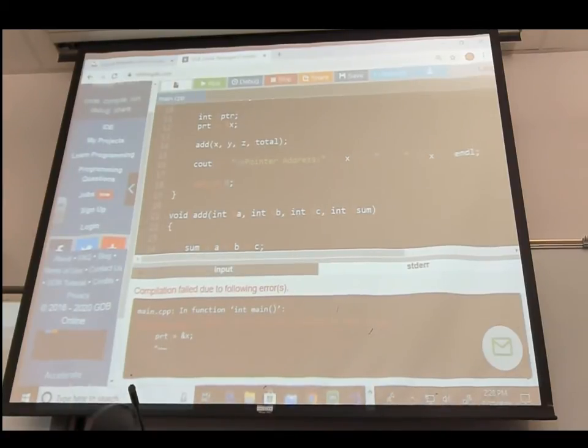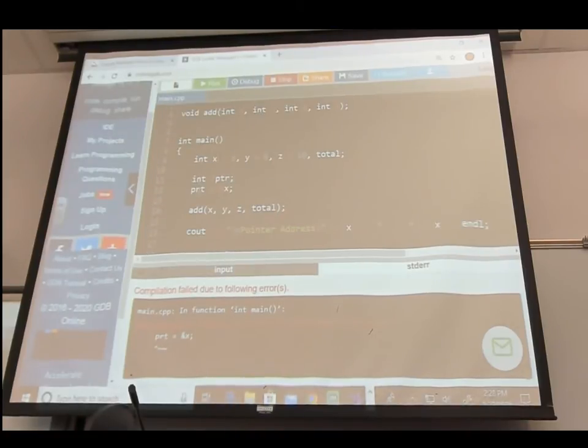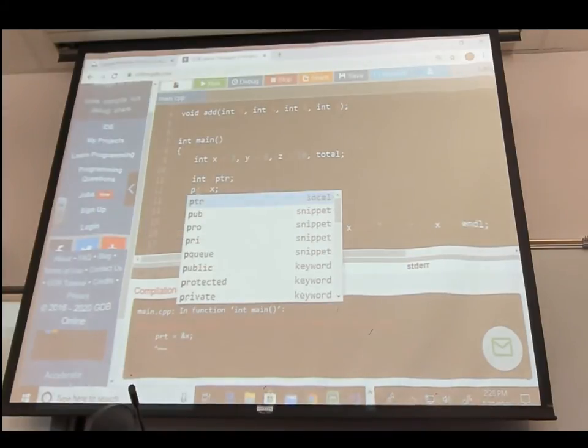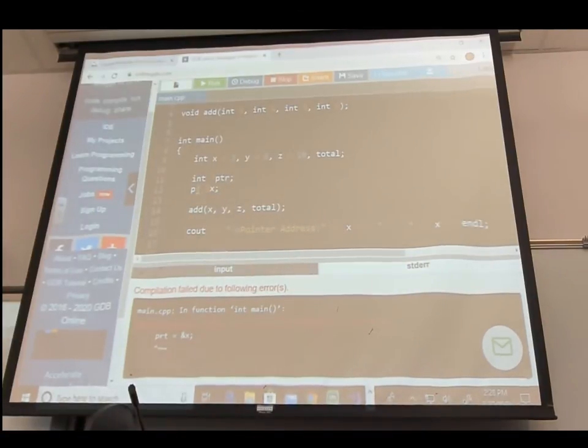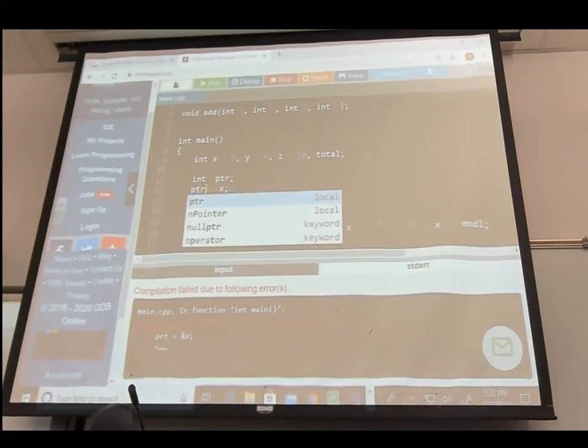Wait, PTR, what happened here? Oh, it's not declared in the scope. It is. PRT and PRT. Oh, PTR. I had a wrong variable.